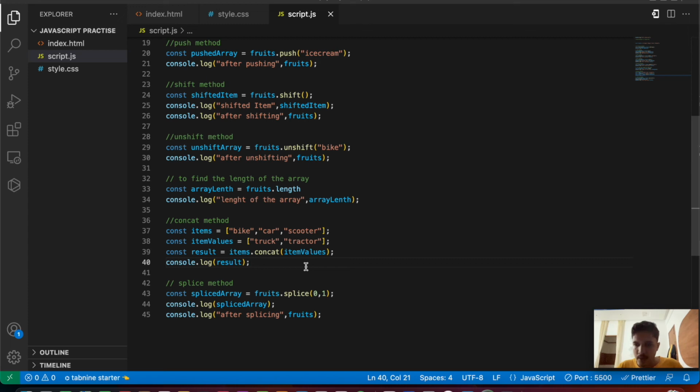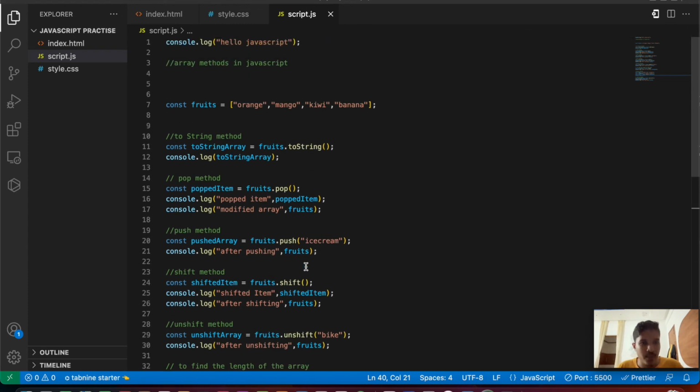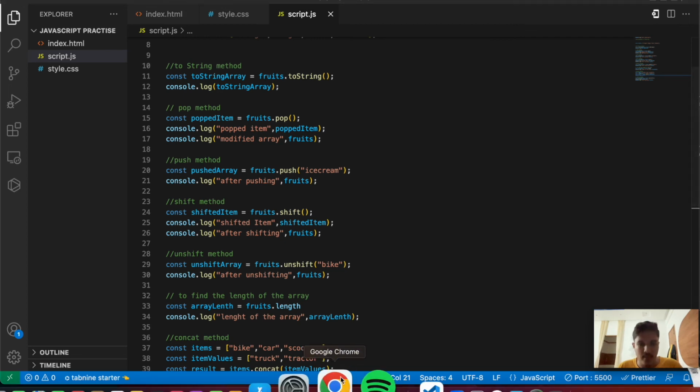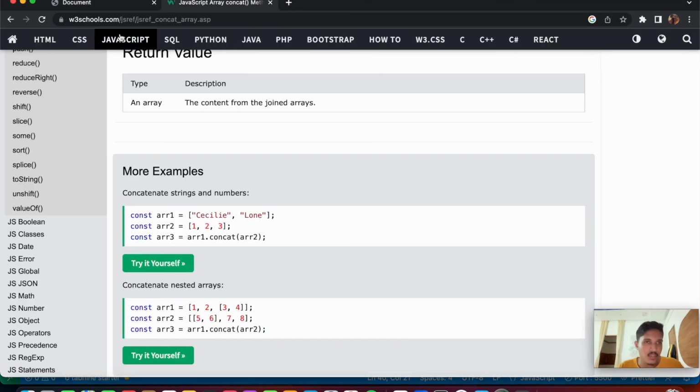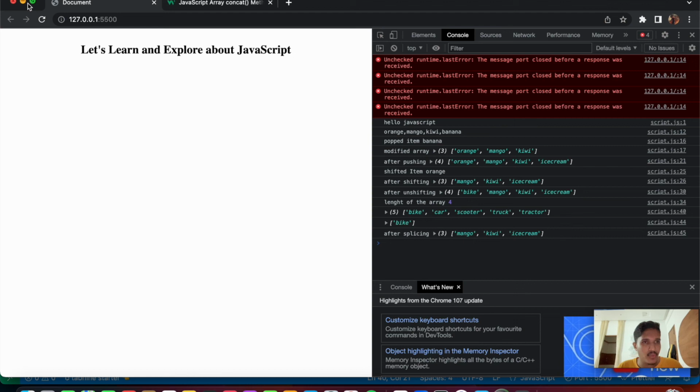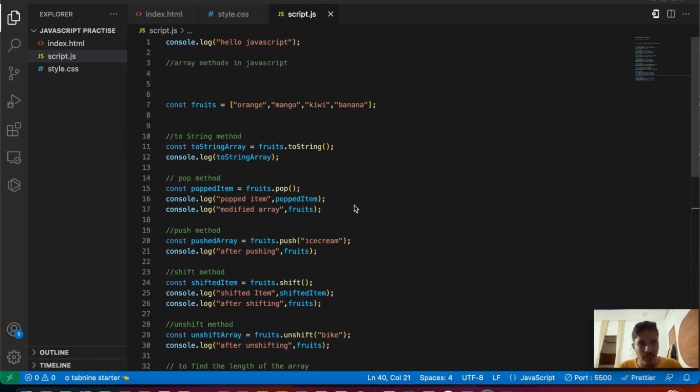So we have covered all of the important methods. If anything is missed out, you can check out the website, that is W3Schools, for array methods. So we have explored different array methods inside of JavaScript, starting from the toString method, which converts the array into a string of array values.